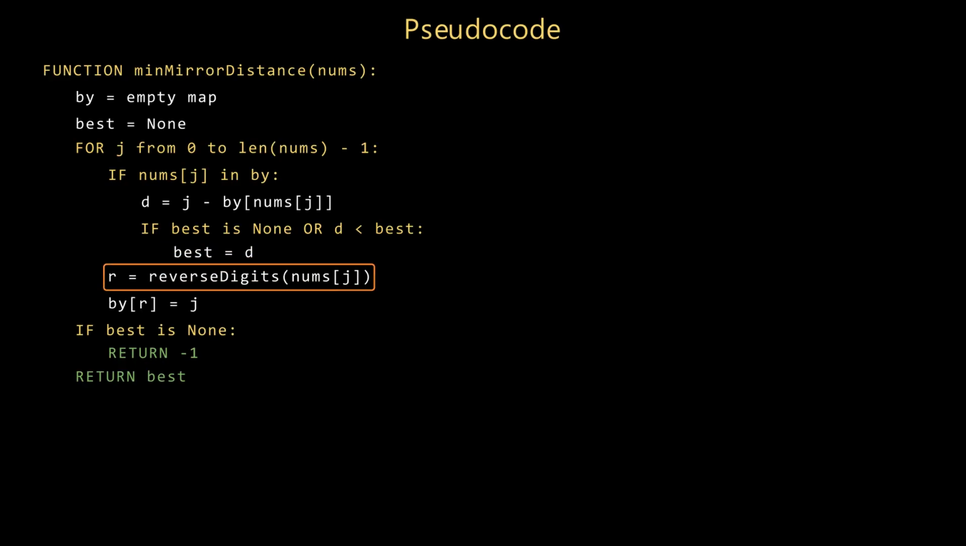Let r be the reverse of the decimal digits of nums[j]. Store or overwrite the map at r with j, keeping only the latest index. After the scan, if best is still none, return -1, no mirror pair existed. Otherwise return best, the minimum gap found.